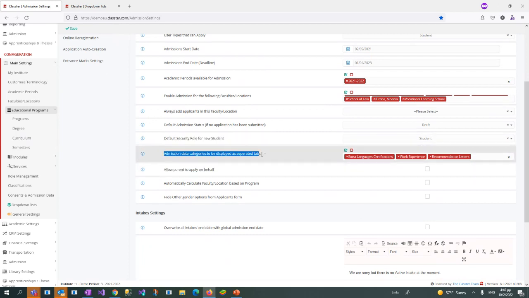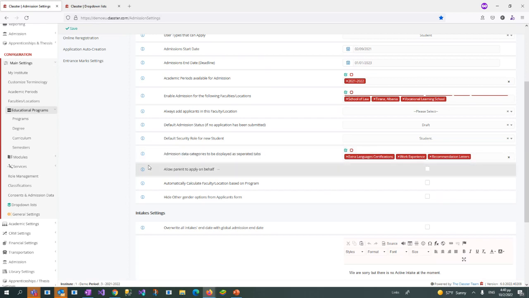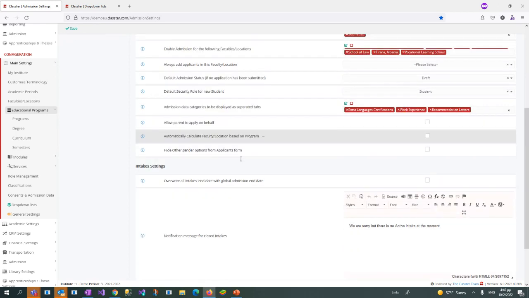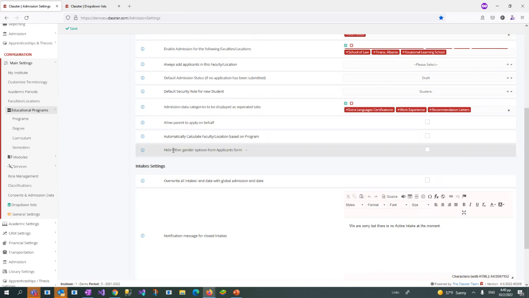The admission data categories to be displayed as separate types. We will see this setting later when we explain the data categories in general. And the final setting is to hide the other gender option, because for gender we have male, female, and other. If you want, you can hide it.